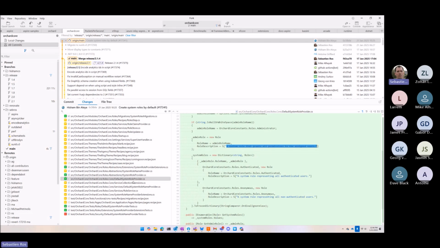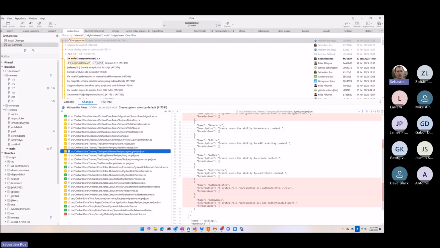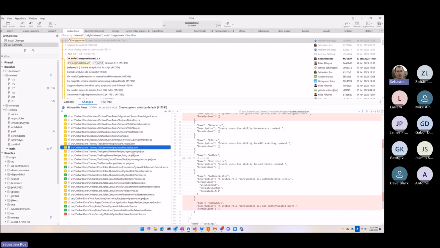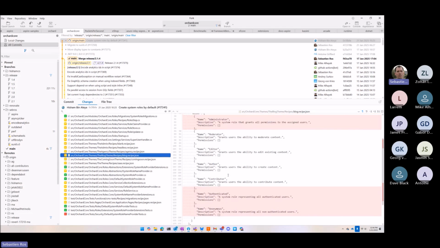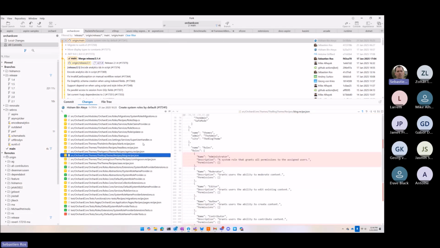But whatever the change was to remove it from the recipe, so now it's done. People don't have to create that in their recipes anymore. It will be handled by the module, which is good. Done.